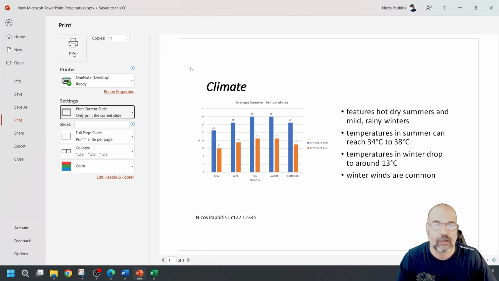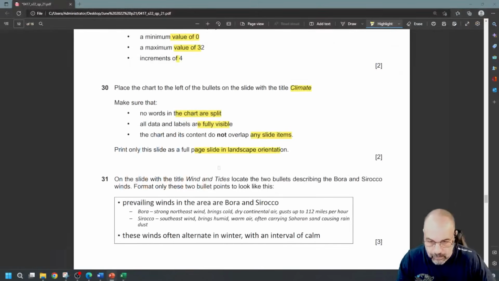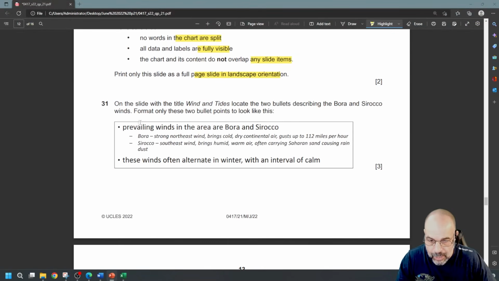And I can simply click on print. This is landscape orientation and everything is fine. Choose your printer and simply print. Okay, so that's that part done. So now we've done that.